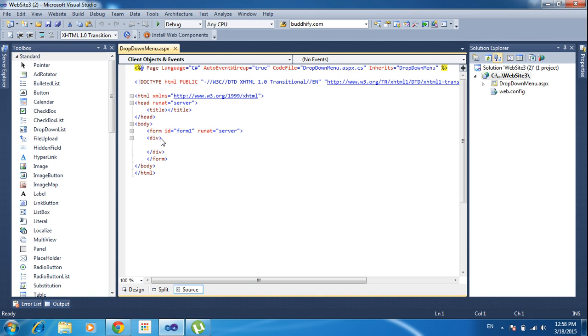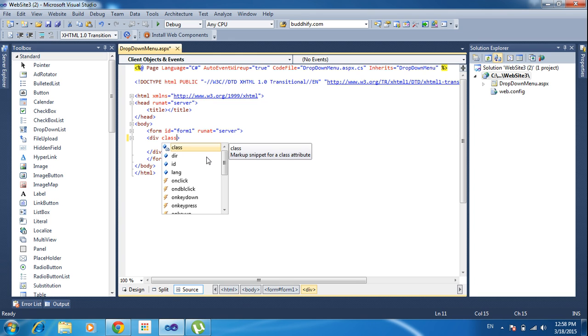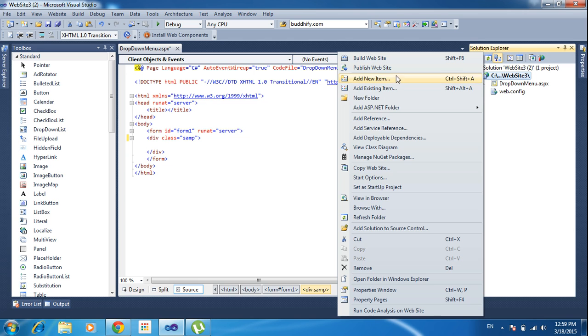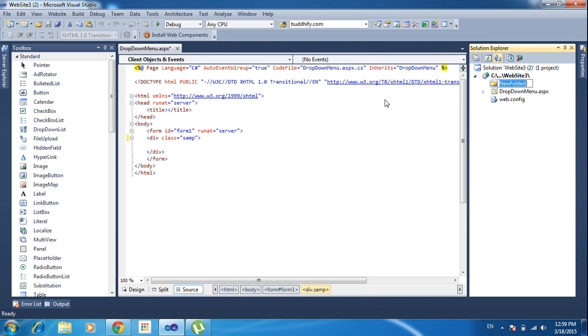Here in the div tag I create a class, so class equal to, I give Sam. Now I write styles for Sam. Before that I create a folder in my web project, so right click on the project, new folder. I give name CSS.